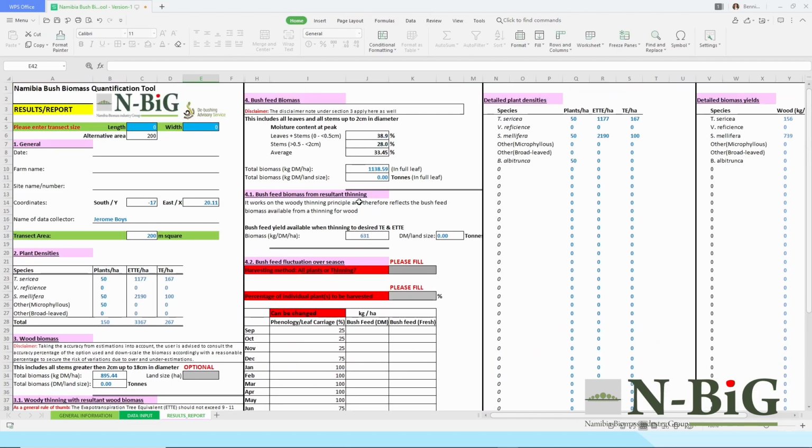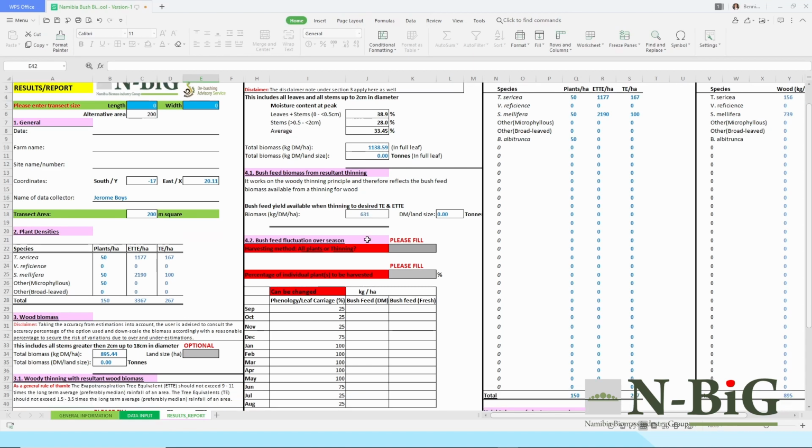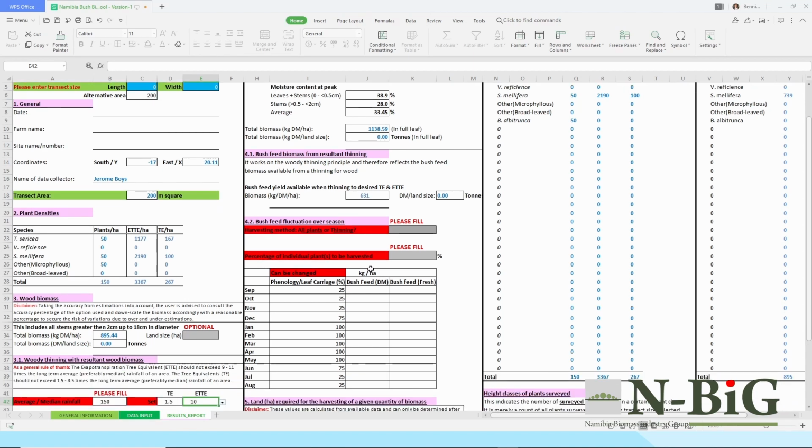The next is the bush feed part. You also have total and bush feed through thinning, and that is the same principle as the wood. It covers the same principle. The other part is that some trees are deciduous, meaning that they lose their leaves during the winter months. In this case, we would like to track how the biomass in terms of bush feed will be changing.